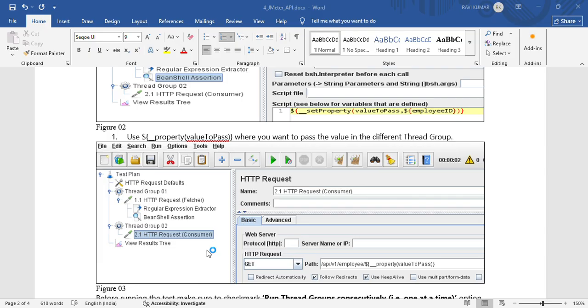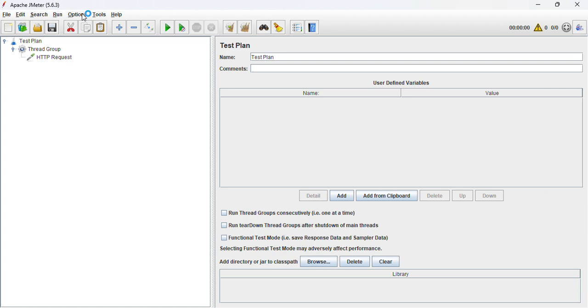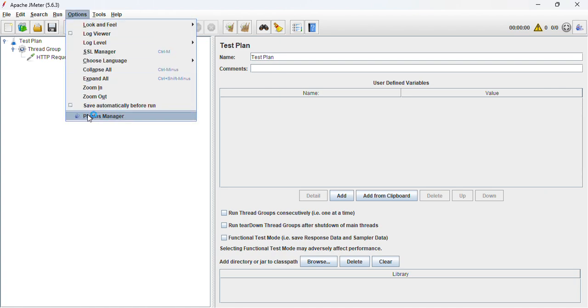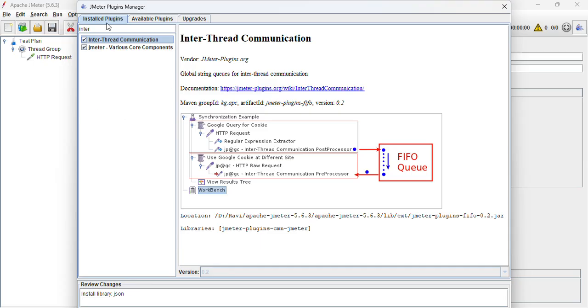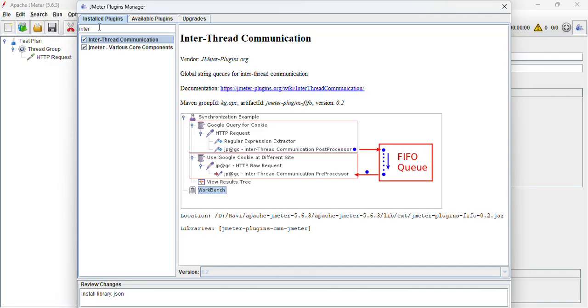This is one way which we used to do earlier, but in the last few years we have a plugin to do this. I'll show how we can do it with the plugin. I'm opening my JMeter and going to Options, Plugins Manager, and in the available plugins you can type inter thread communication. This is the plugin. I have already installed it, so I'm showing it in the installed plugins.